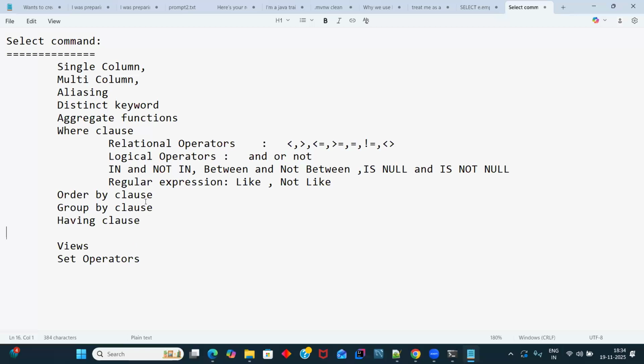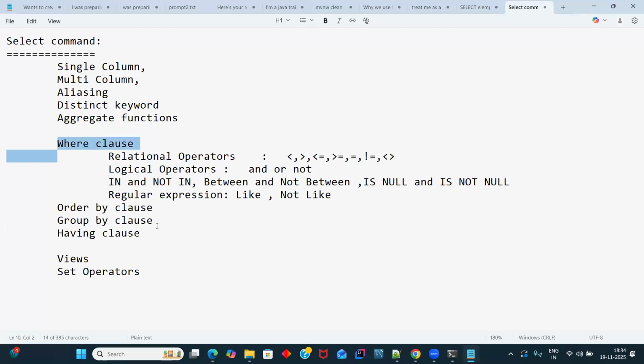And then we started learning four clauses: where clause, order by clause, group by clause, and having clause. We know the where clause is for filtering. For filtering we can use comparison operators, logical operators, in, not in, between, not between, is null, is not null, and like, not like, which are part of regular expressions, or you can say wildcards. And order by we know is for sorting.